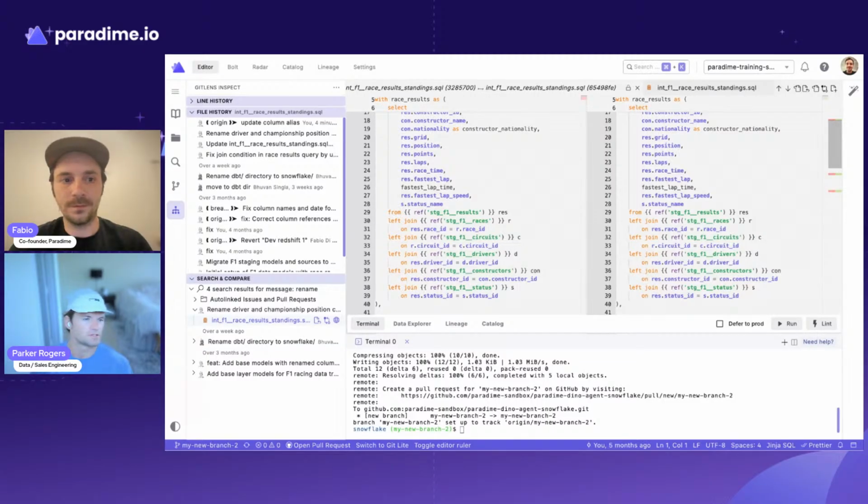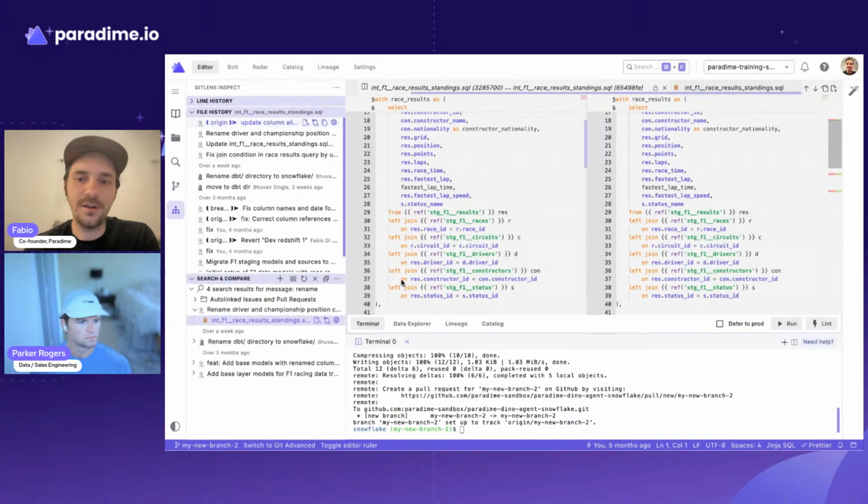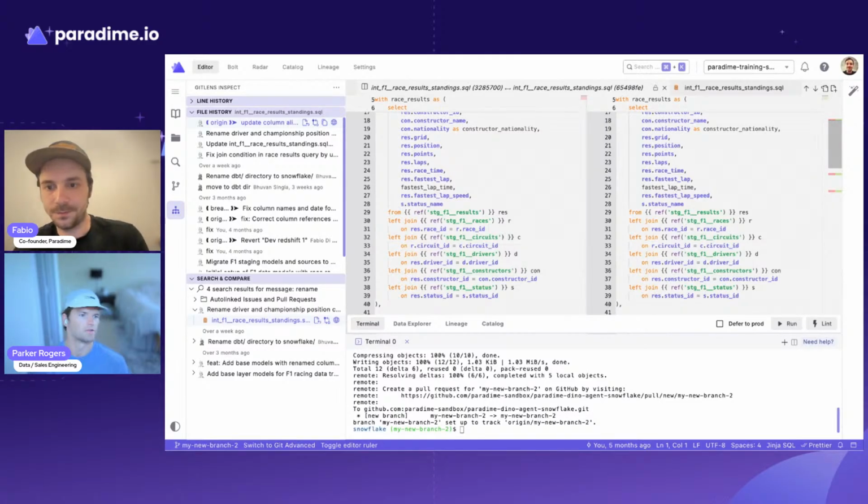And Fabio, a couple of questions regarding GitLens. Is GitLens available for both users of Git Lite and Git Advanced? Very good question, Parker. Yes, it is, irrespective of whether you are on Git Advanced or Git Lite. So, for example, I'm currently on Git Advanced here. I can switch to Git Lite. I still have full access to the GitLens functionality there. Okay, so the UI is the same regardless of the Git experience you're using.